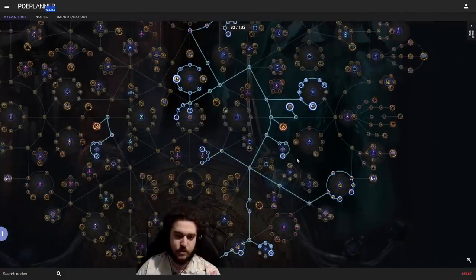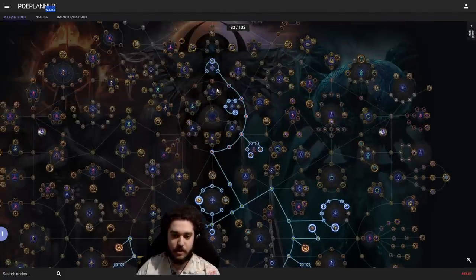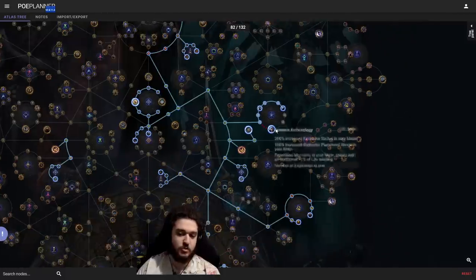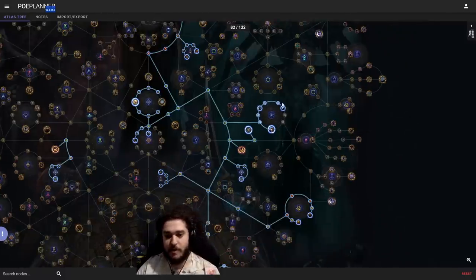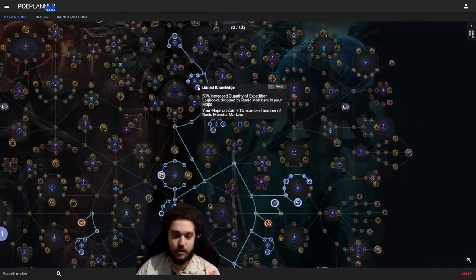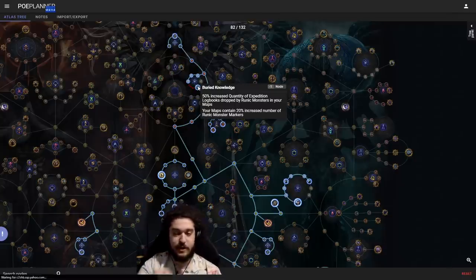So both of the shaping nodes along with the ones up here. Expedition will be our main source of currency. We make most of that currency by selling logbooks. It's really easy. When a logbook drops, you open up your Awakened PoE Trade, you press your little button, and it tells you how much it's worth.